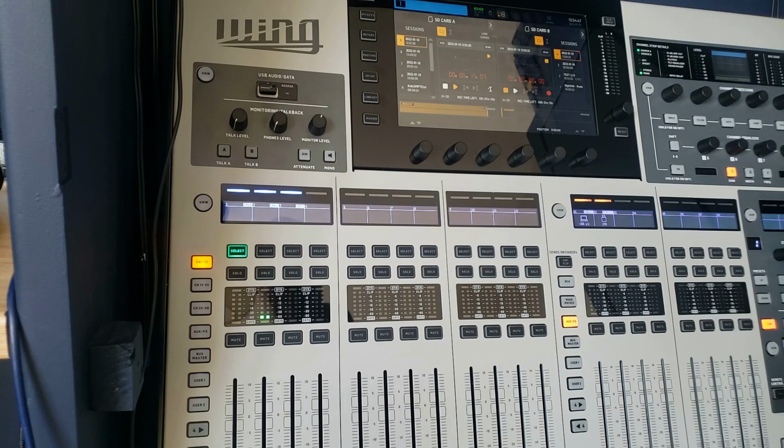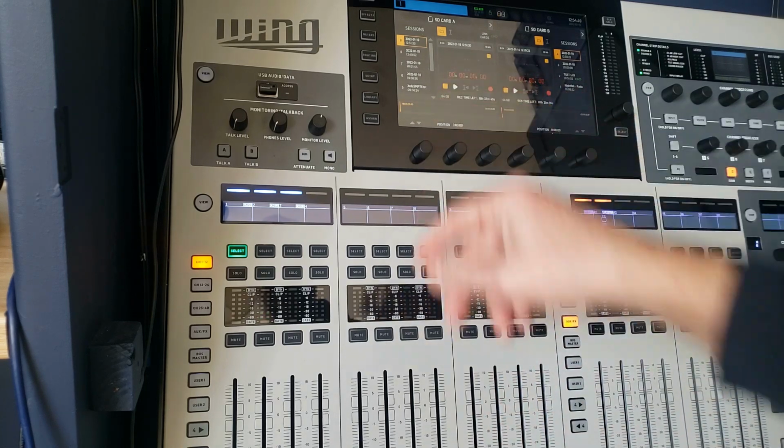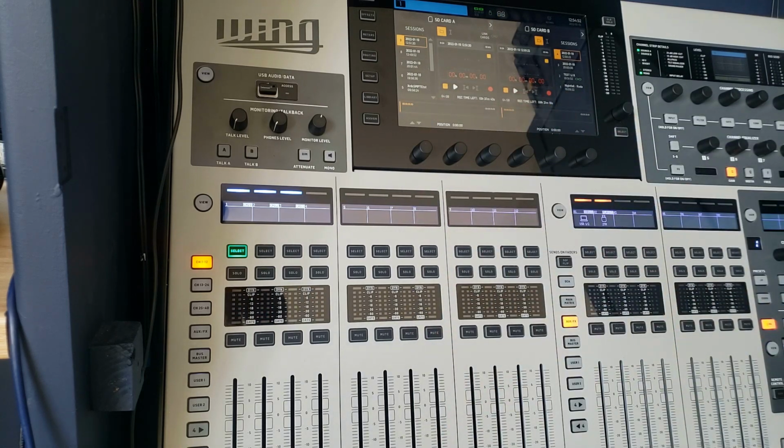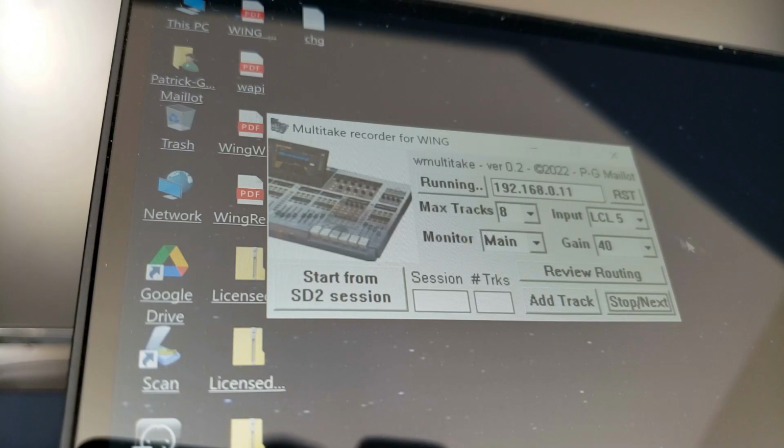As you could hear, I had my 3 tracks, so that has been a multi-track recording very simply, just hit a button. This time I'm going to be resetting the system, and we will start recording using some support tracks from SD2.